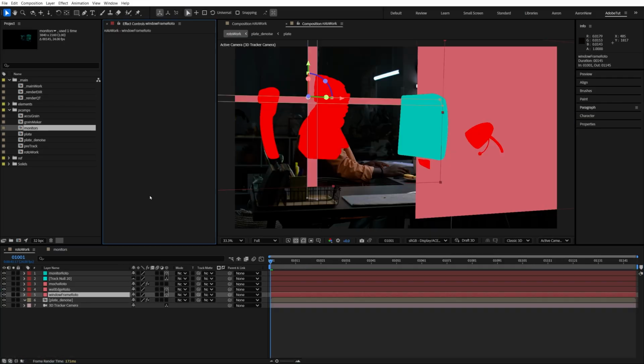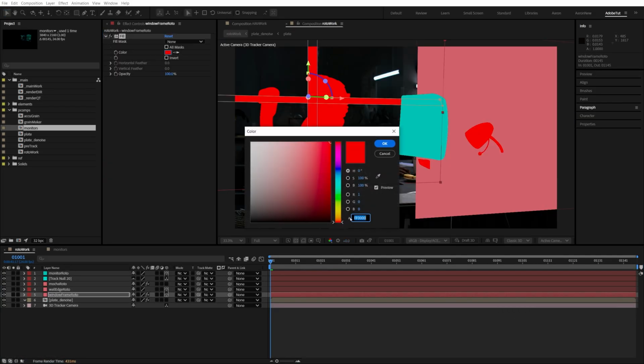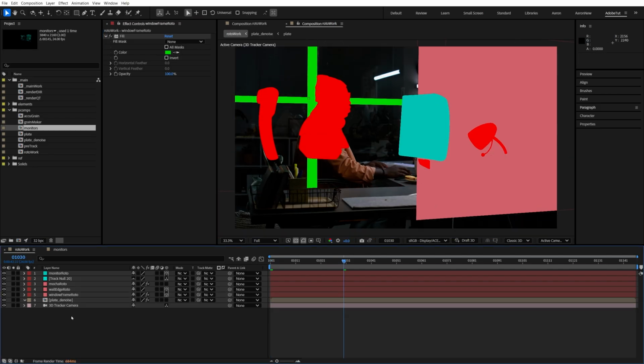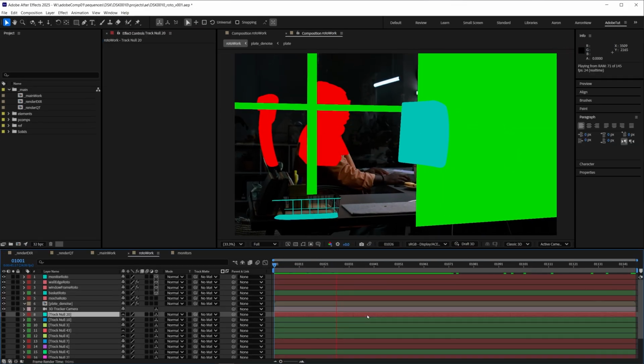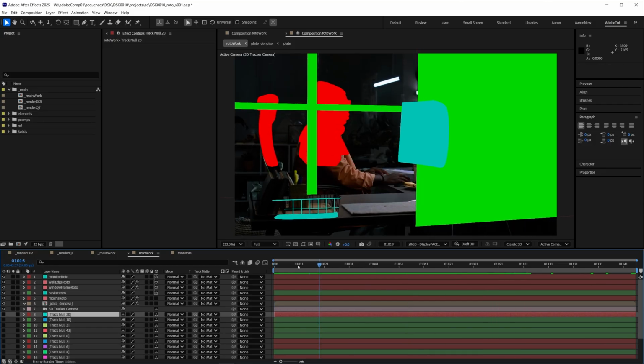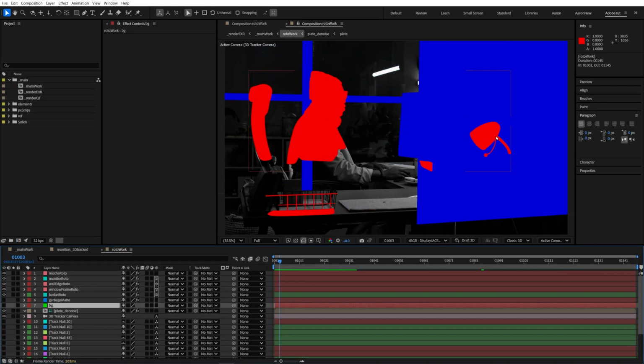Once we have all the bits of roto that we think we'll need, a nice way to work with it is to add some red, green, and blue fills to the different parts of the roto. By separating them out like this into different color channels, we can make it easier to use for various mats while we're comping the shot.